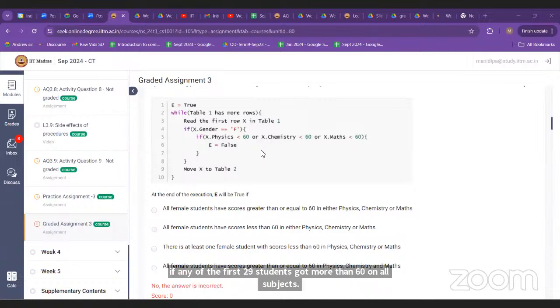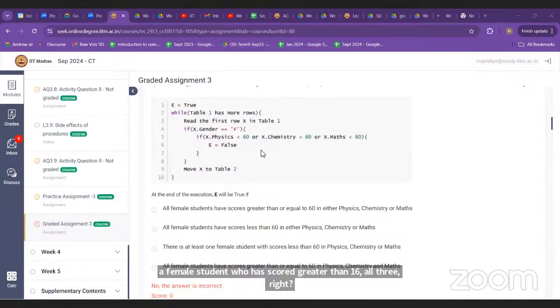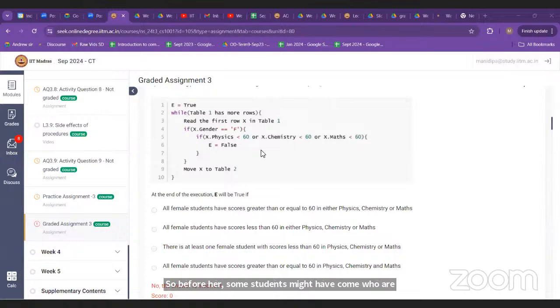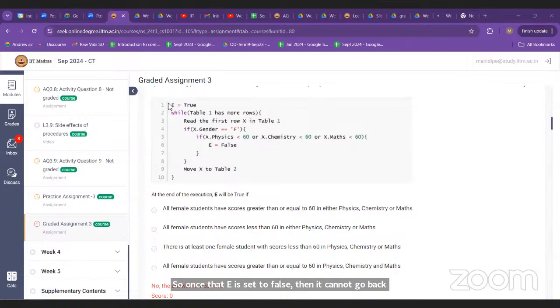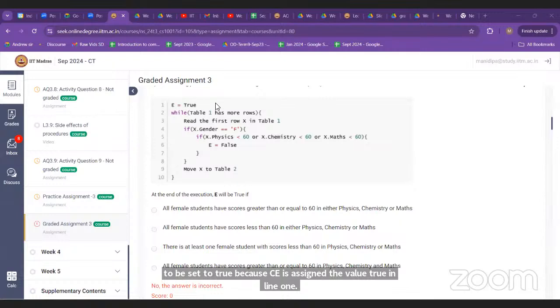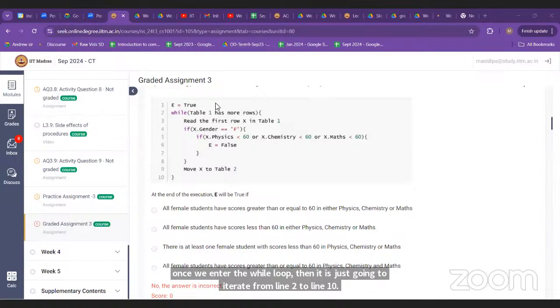See, even if the last card that I pick is from a female student who has scored greater than 60 in all three, right? Yes, ma'am. So even if that is true, before her, some students might have come who are female and who have scored less than 60 in any of the subjects. So once E is set to false, it cannot go back to being set to true, because E is assigned the value true in line 1. And once we enter the while loop, it is just going to iterate from line 2 to line 10. It is never going to go back to line 1 again. So once it is set to false, it will remain false.